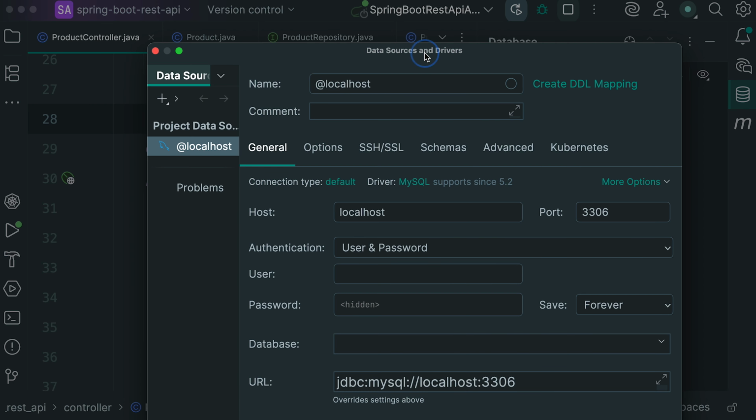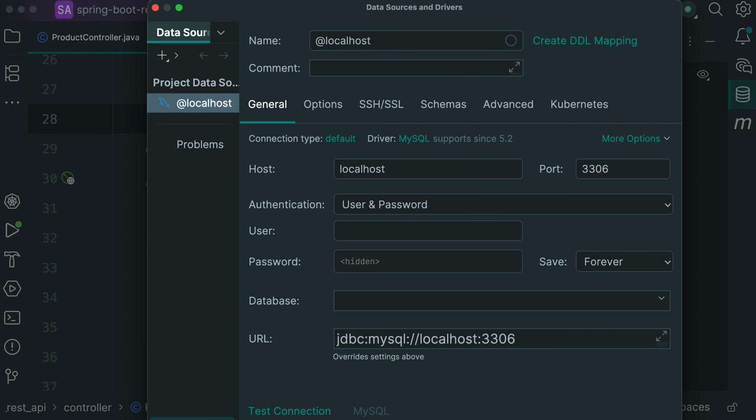Here we need to provide the necessary settings for the database connection. I have not changed any defaults for my local MySQL installation. So it's running on localhost and the default port 3306. Then I need to provide a username. My database username is root. I am providing the database password now.